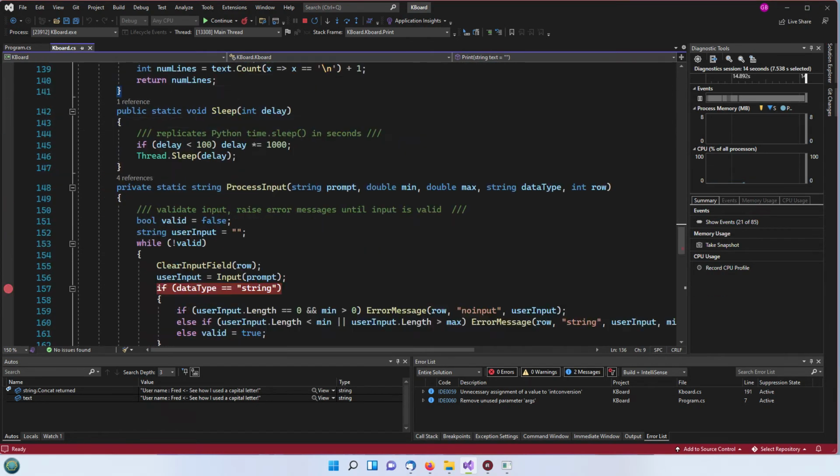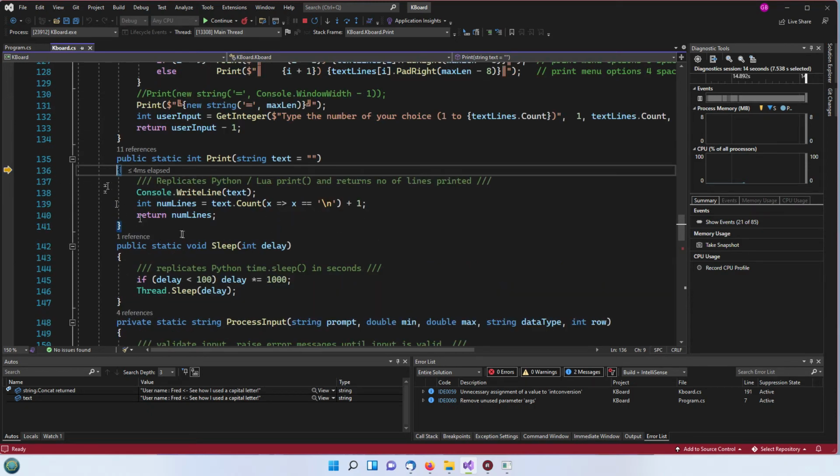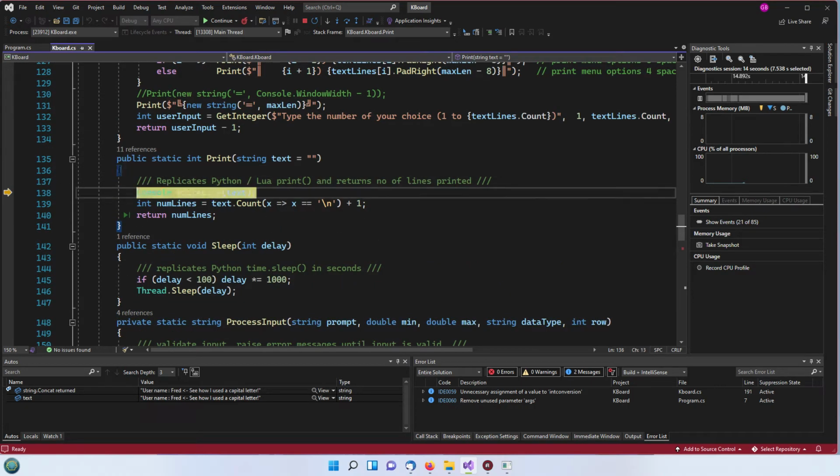If I can find it. Yeah, here it is. So we'll press the F11. The text that we're going to print is this: username Fred. See how I used a capital letter, as in the text which I passed to it. Then it does console.writeLine, as you'd expect.